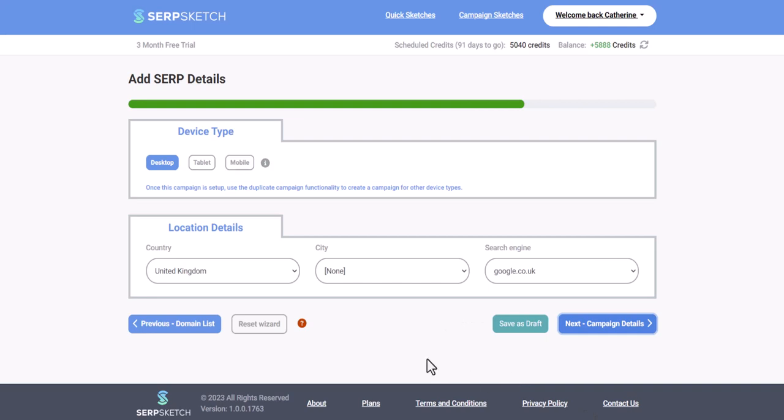Next, we decide for which device type we're running this sketch. I'm selecting desktop. This means the results you'll see are what a desktop user would see for the keyword search. Google's search results differ depending on the device type being used. Next, you choose the country, city if required, and search engine.